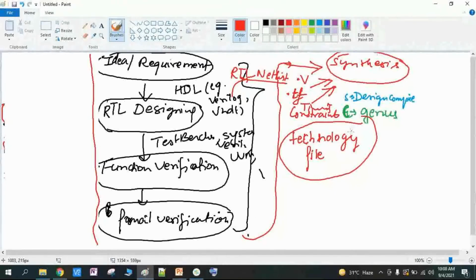Can I move forward now? RTL means register transfer level. Okay. Can I move forward now? So once your synthesis is done, still you have a doubt? Yeah, please go ahead.